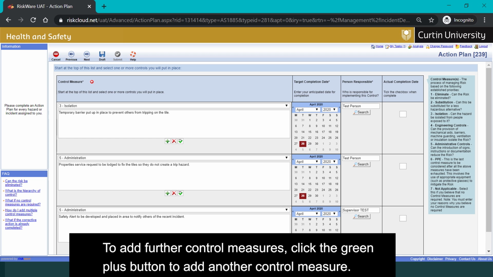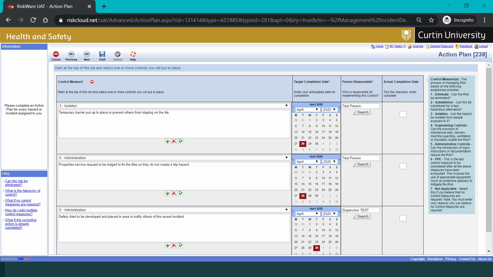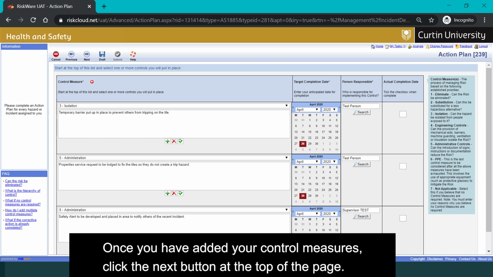To add further control measures, click the green plus button to add another control measure. Once you have added your control measures, click the Next button at the top of the page.